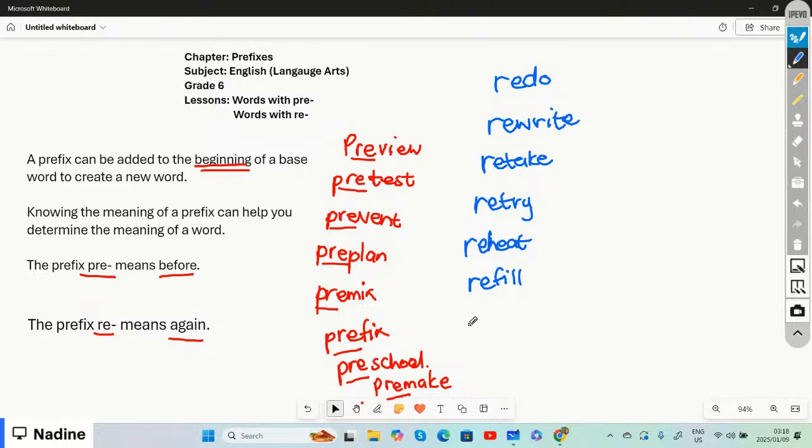Another word is to replace something. If you were to replace something that was maybe broken, it's like you are getting that thing again, right? It's like if the toilet paper is finished in the bathroom, so now I replace it with a new toilet roll. To repeat something, it's to do it again.